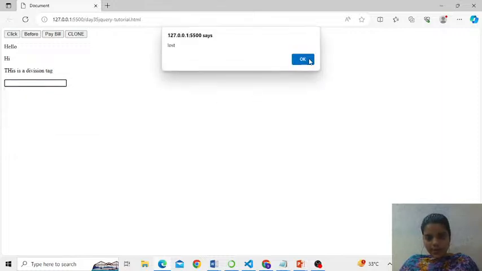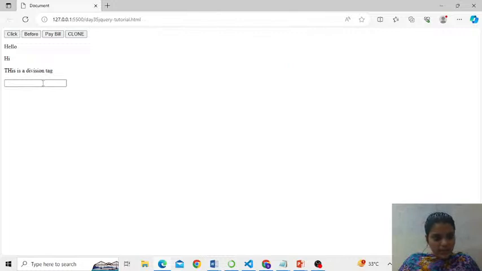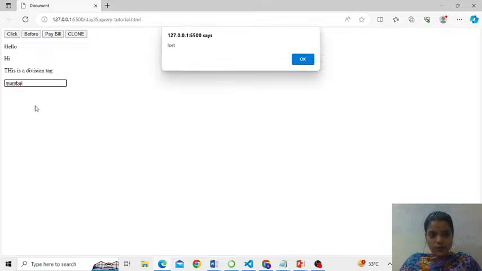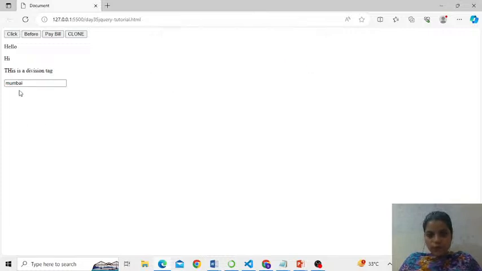Okay, I get this message when I come inside the text box. I write something, say Mumbai, something like that. But when I come out of the text box and click somewhere outside, it shows me lost. Okay, so blur means what? When you lose the focus. Okay, when you lose the focus, that's called blur.